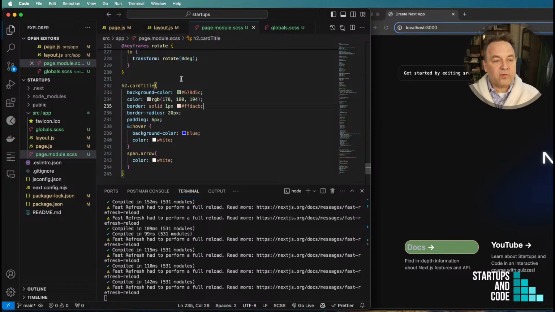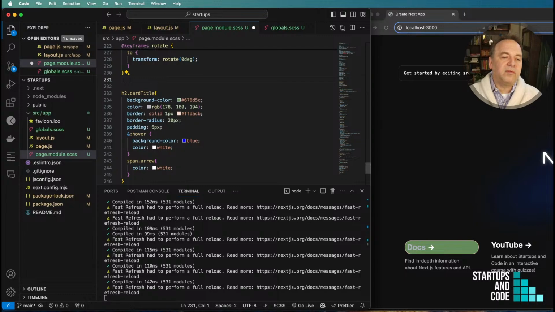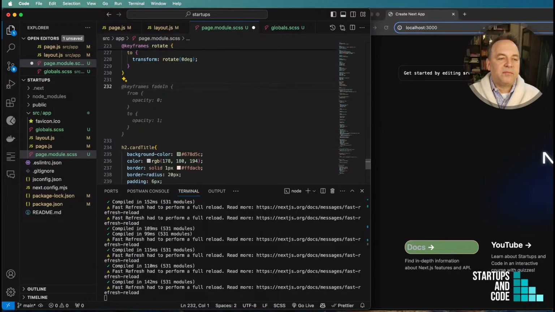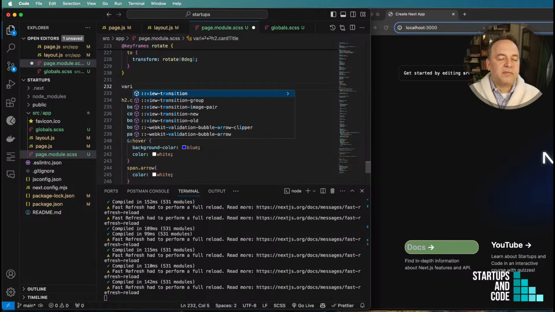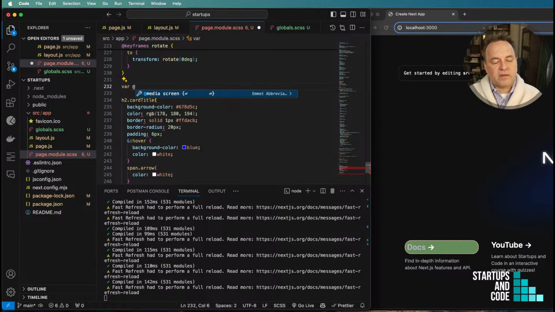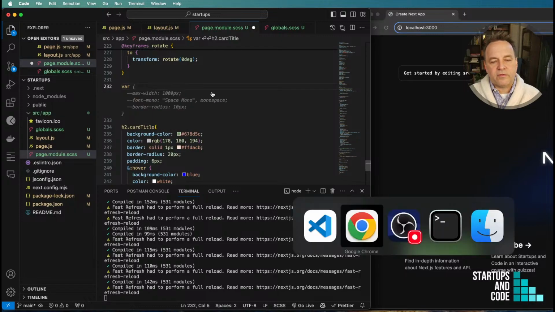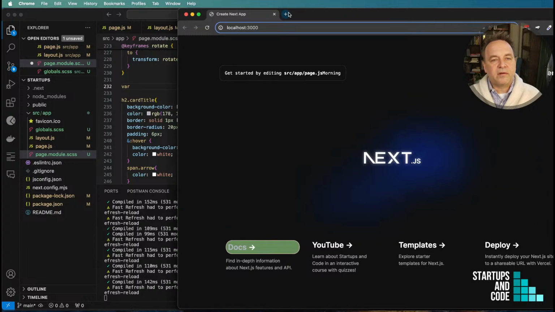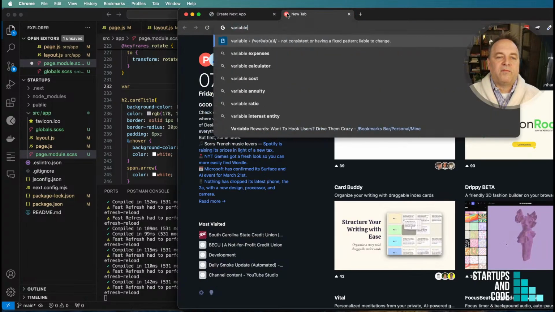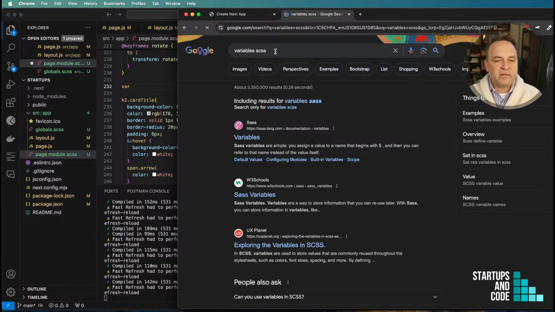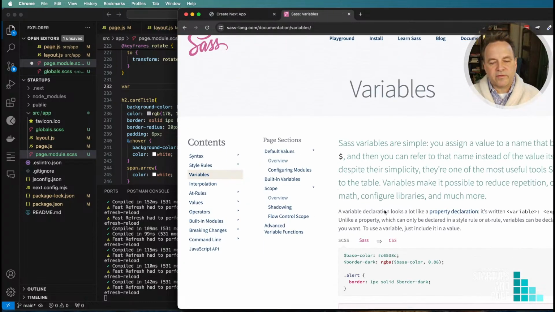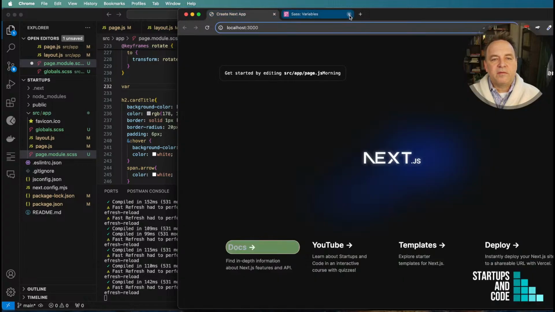What I can do is I can do, let's see, variable. I forgot how to do it. Let's figure it out together. Oh, you know how to do that. If I come here, we're going to figure it out. I just don't know it off the top of my head. Variables, SCSS. Variables. Just a dollar sign. Okay, great. So let's do that.